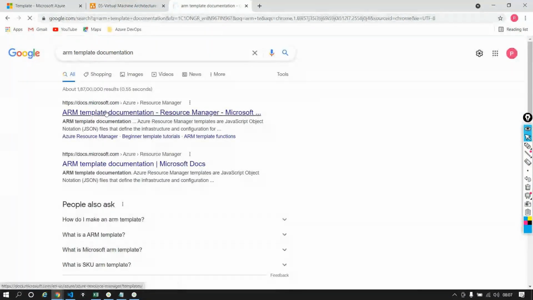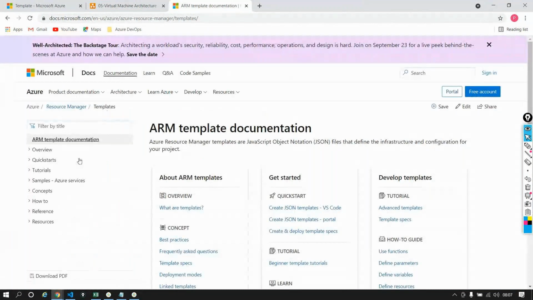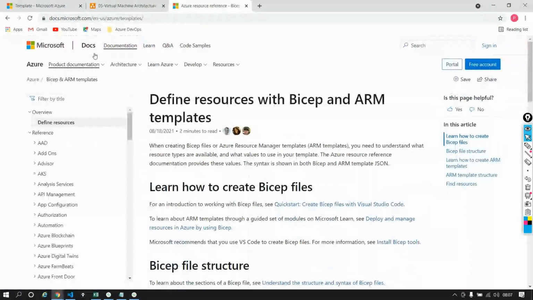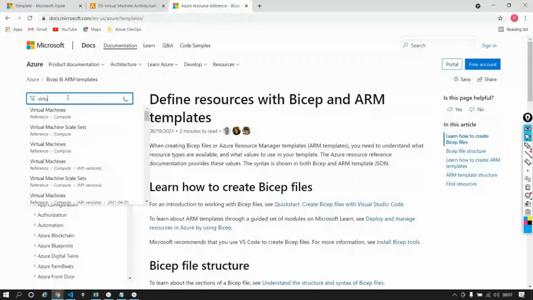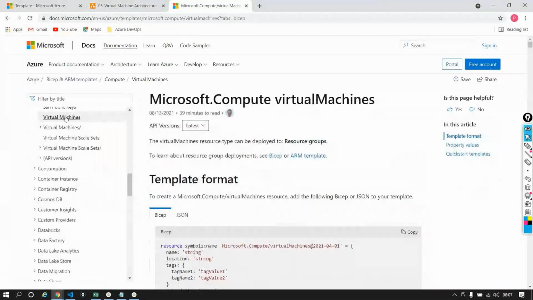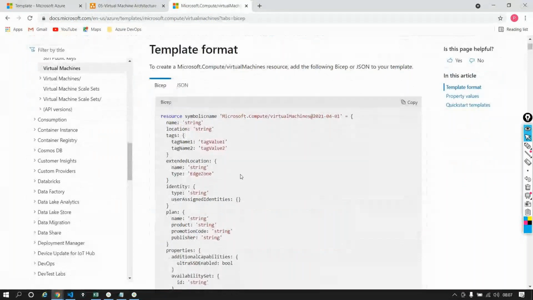I'll just go into the ARM template documentation. I'll go into the references. I'll go into template references out here. Here, if I just select a virtual machine, it will give me, hey, you know what, this is a resource called virtual machine.